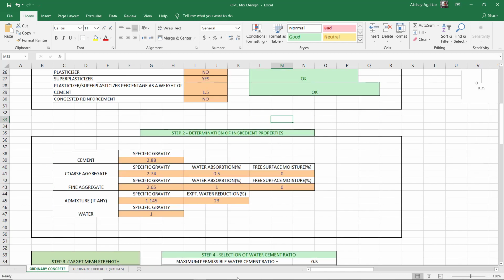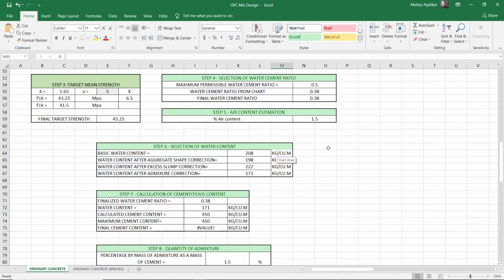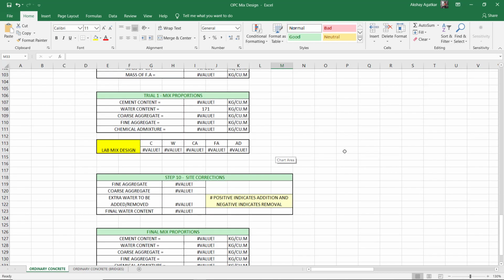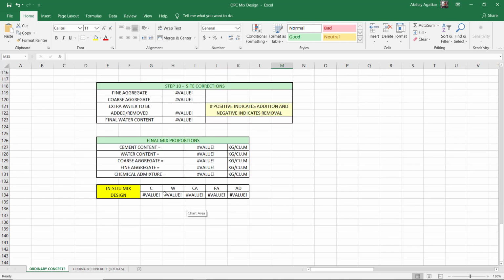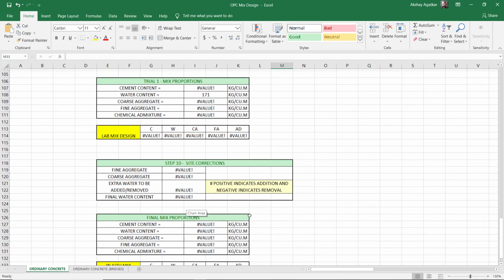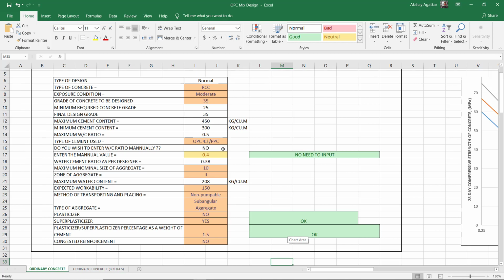Then there comes a test data in which you have the specific gravity, water absorption and the expected water reduction in the mix. If you give all these input parameters as well as the test data, then at the end you will get the final values of lab mix design as well as the in situ mix design. Presently it is saying no value because we have given some haphazard values here. But if we give proper values here, then it will actually show the values.